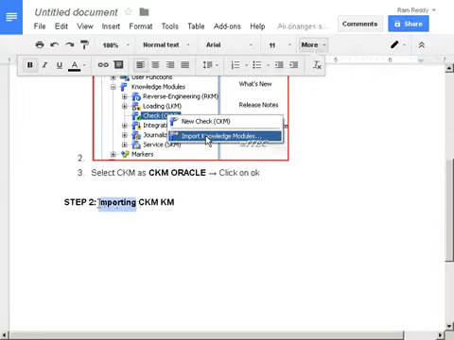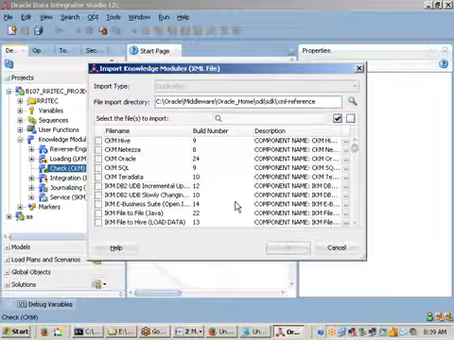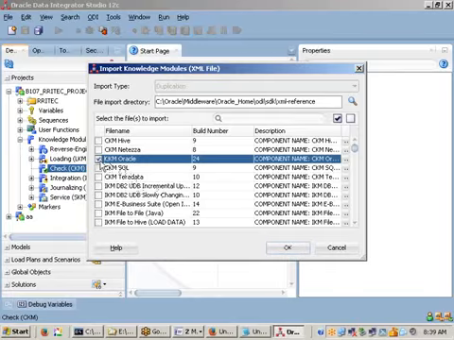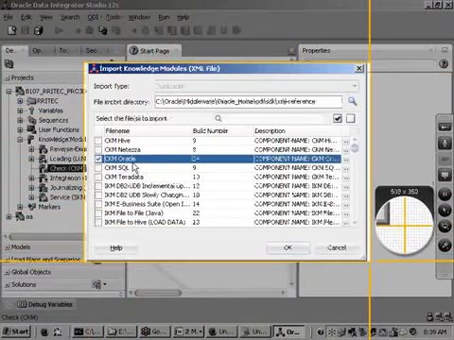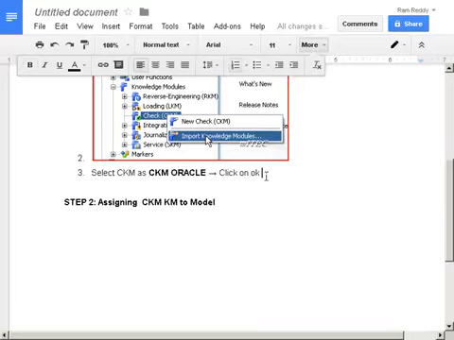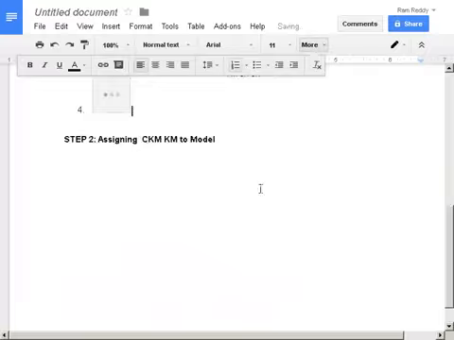Step 2, assigning the CKM knowledge module to the model. So I am selecting here CKM Oracle, the one knowledge module that is available. I am selecting that one.